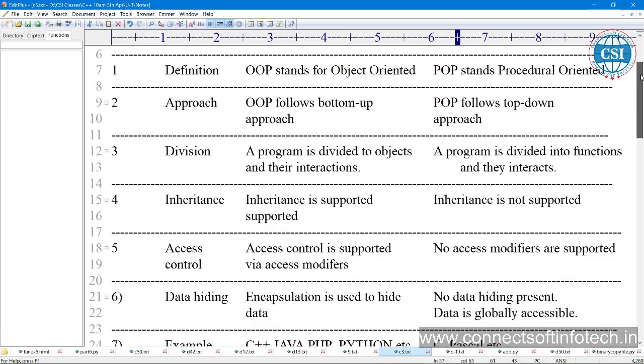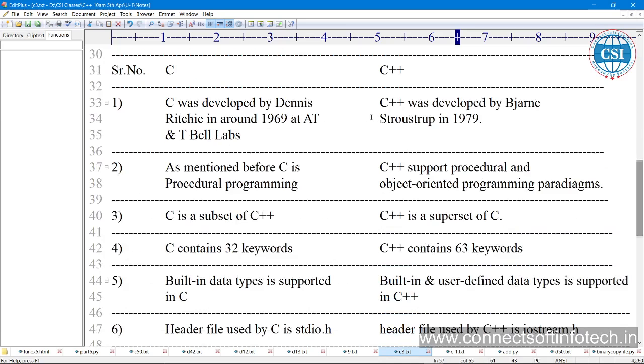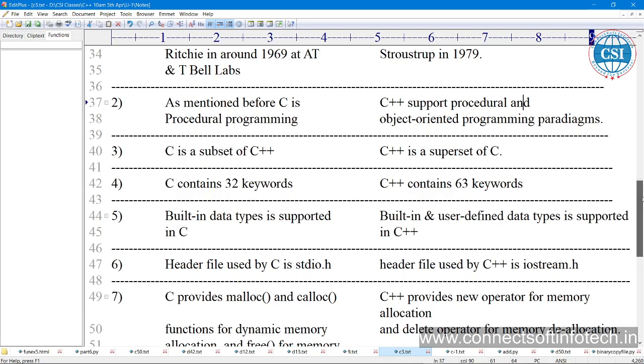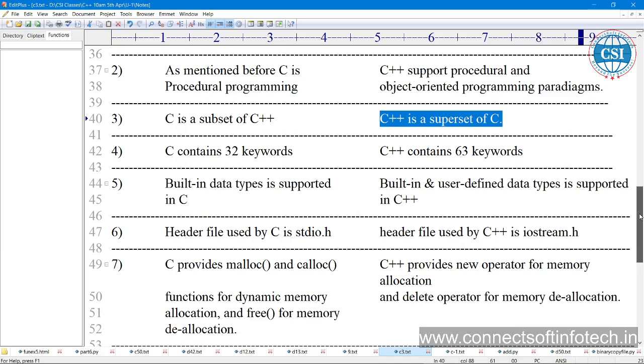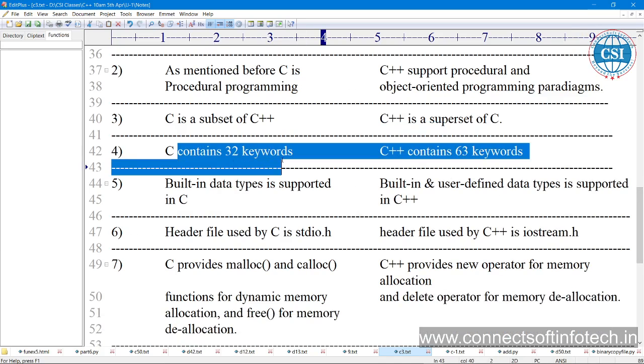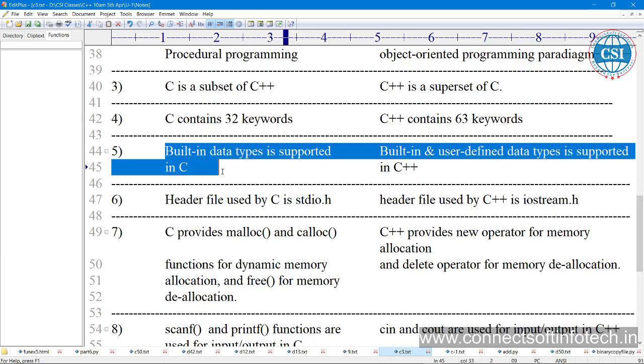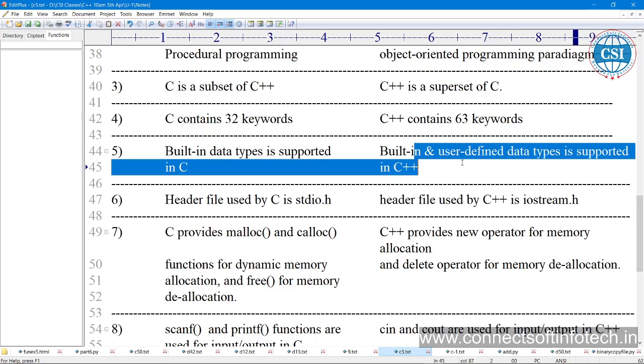What is the difference? Who invented C? Dennis Ritchie. C++ by Bjarne Stroustrup. C is a POP and C++ is an OOP. C is a subset of C++. C++ is just an extension of C, and you can call it a superset of C. We have just added the object oriented concept here. C contains 32 keywords. C++ contains 63 keywords. Built-in data types are supported, and we can provide user defined data types also. Classes and objects are there.